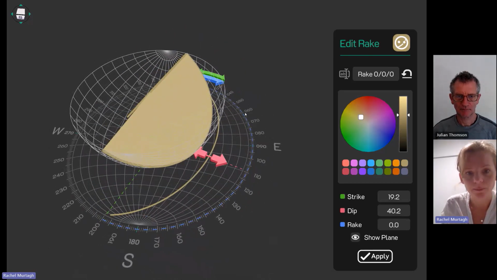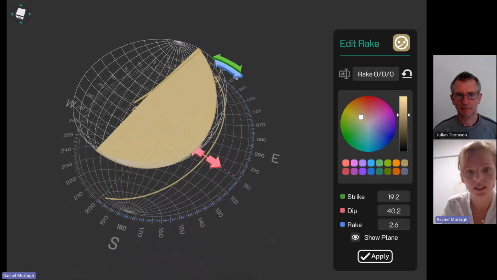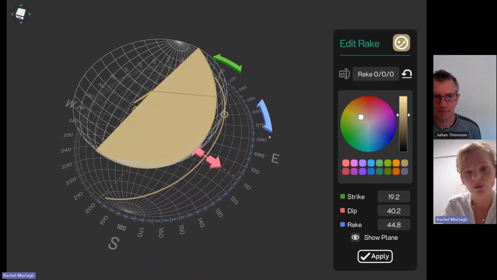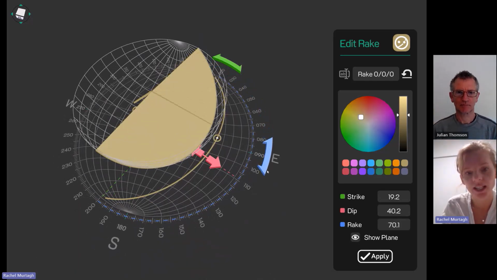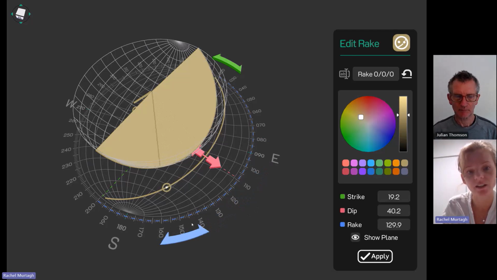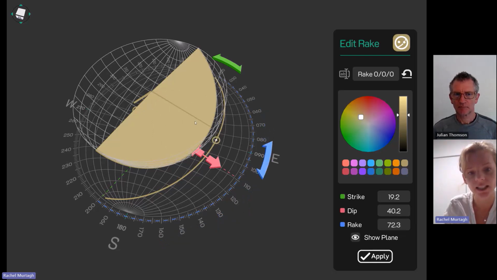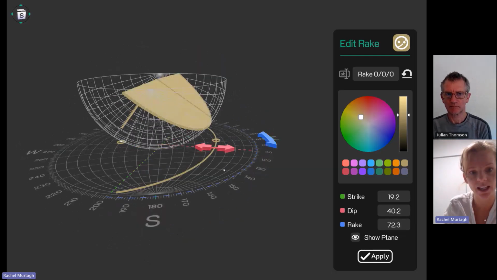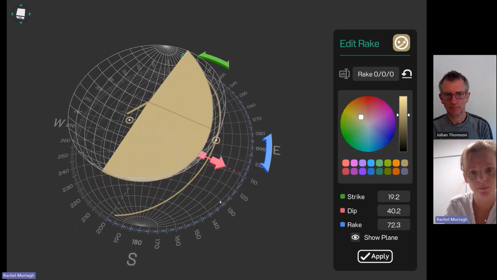But the blue handle up here controls the rake. And now the rake, or really it's just a lineation, any vector line that's plotted directly on the plane can be captured by using this rake option. And as you can see, as I'm pulling the blue handle around, you can see the lineation that is literally stuck on that plane, that cannot come out of the plane.